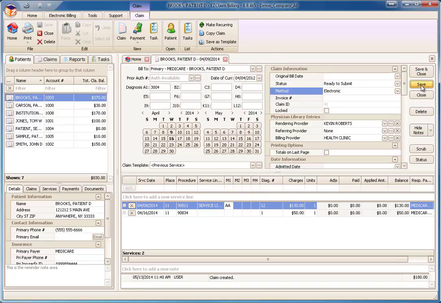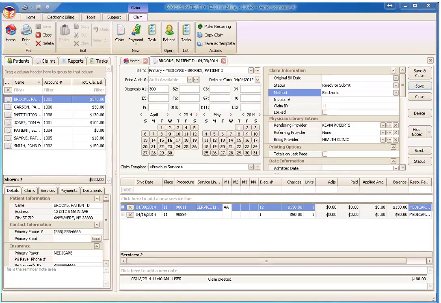At the bottom of the screen are the claim notes. These notes are for your reference and are not printed or sent with claims. You will see two types of notes here: system notes and user notes. System notes are automatic notes entered by the system when the claim is created or edited. As you can see, the claim created note was entered when the claim was saved. User notes are entered by users.